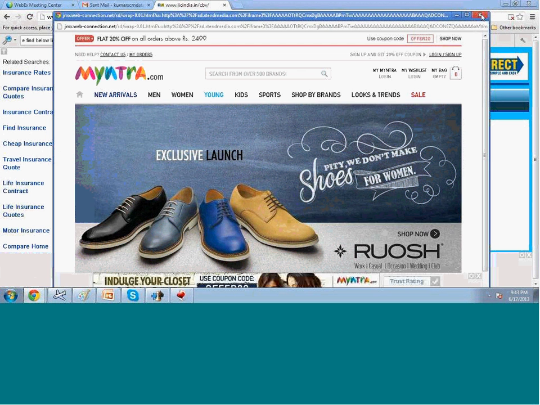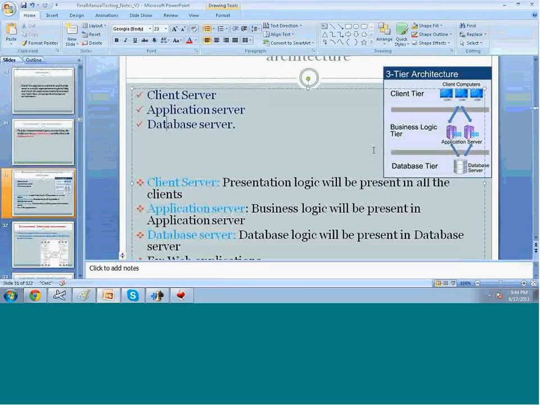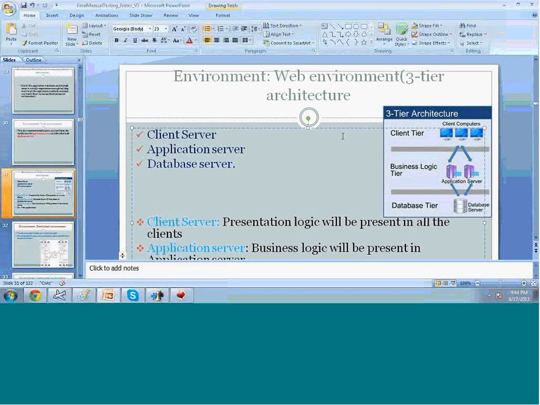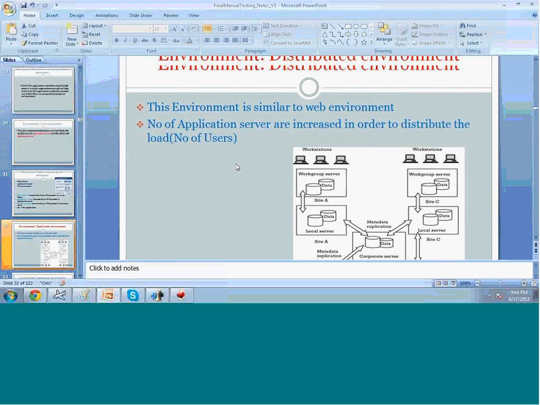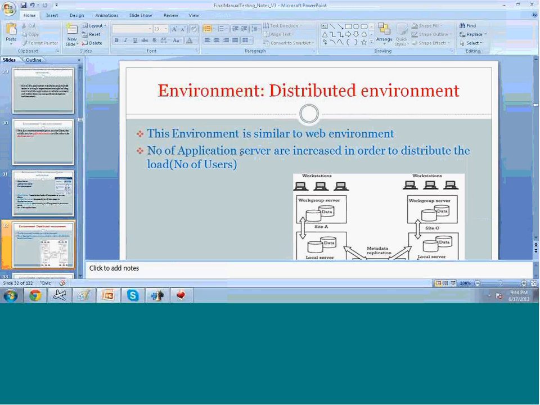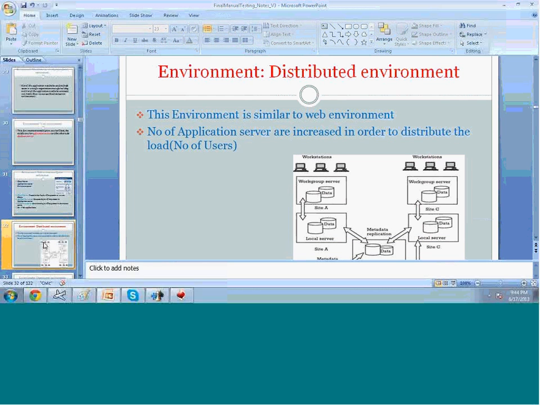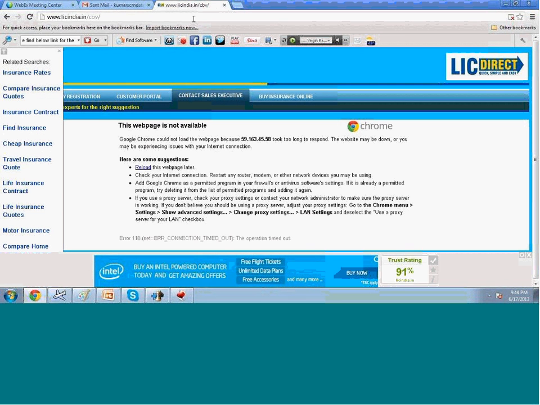Yeah, thank you. So this is about the web environment. And the last environment is the distributed environment or N-tier architecture. What is a distributed environment? Distributed environment means, one example, a simple example I will give you.